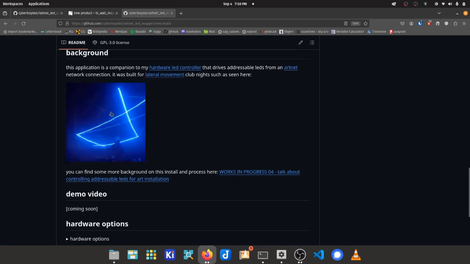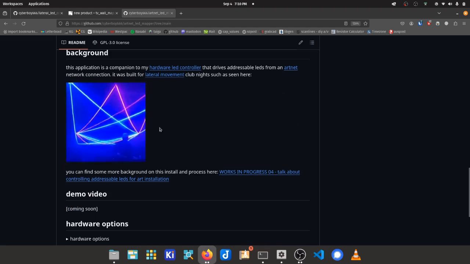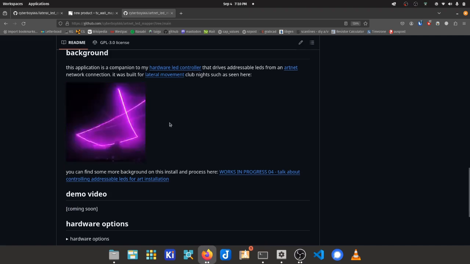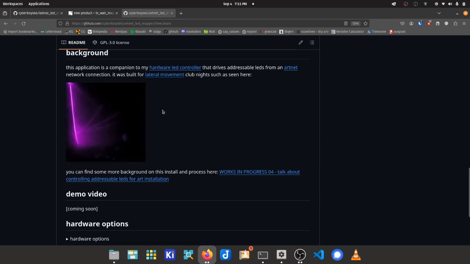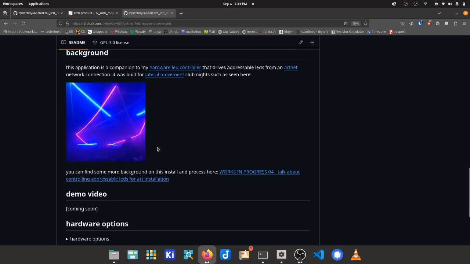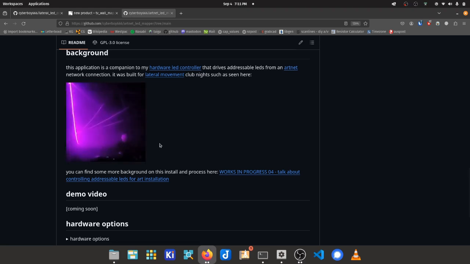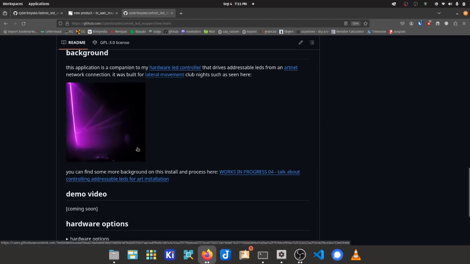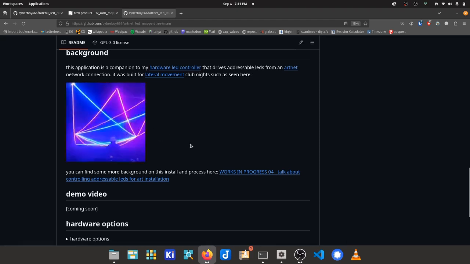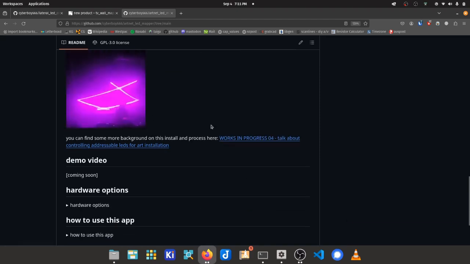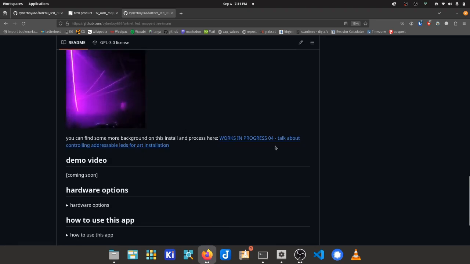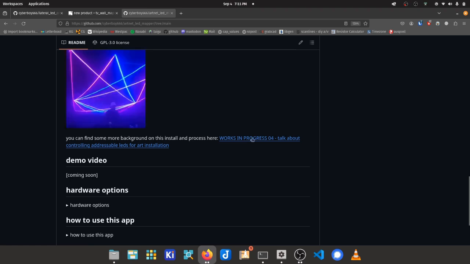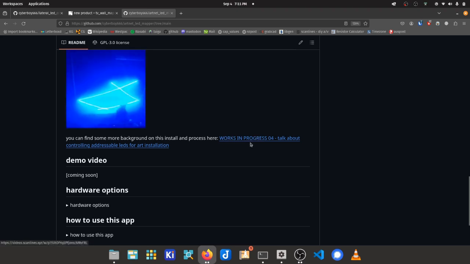Here's an example of the kind of effect. This is from a club night of a collective, lateral movement, which puts on club nights, and this is where we first got the idea of making addressable LED installations. It's just a short GIF showing one of them. You can find out more about that whole process and the build in this work in progress artist talk, which I did.